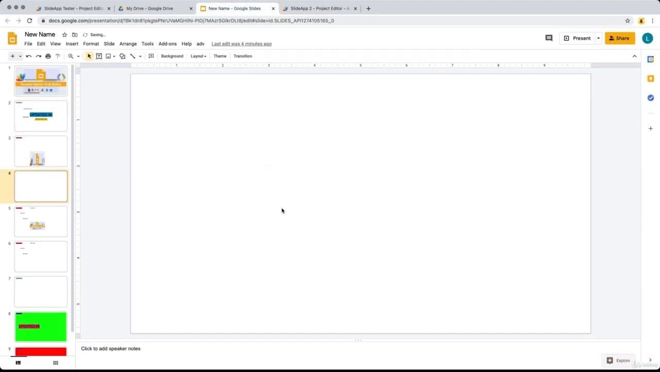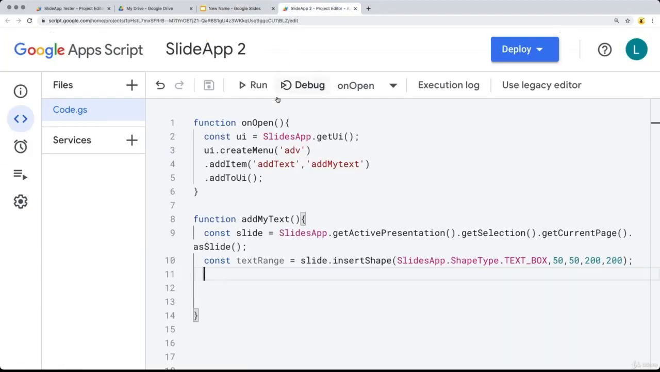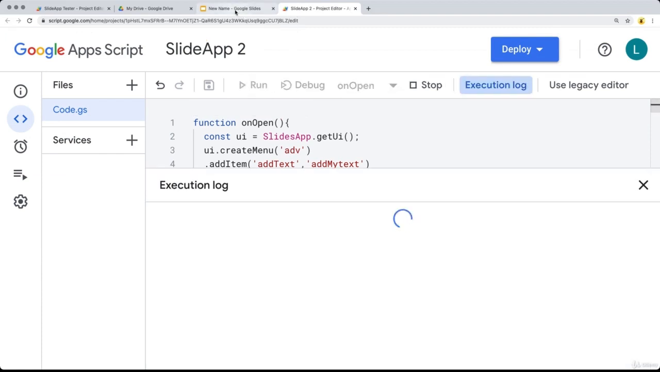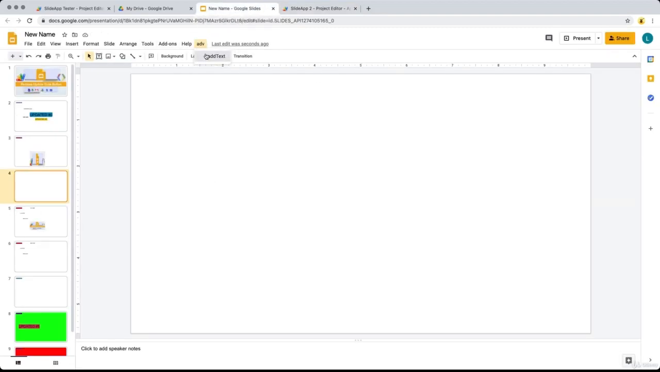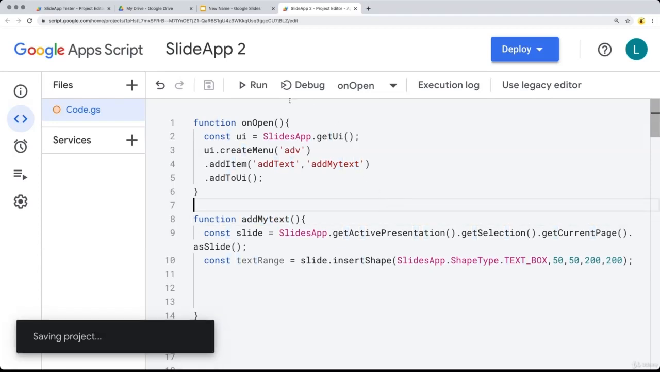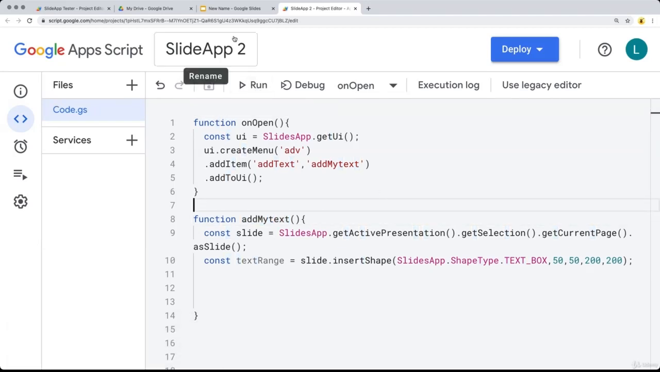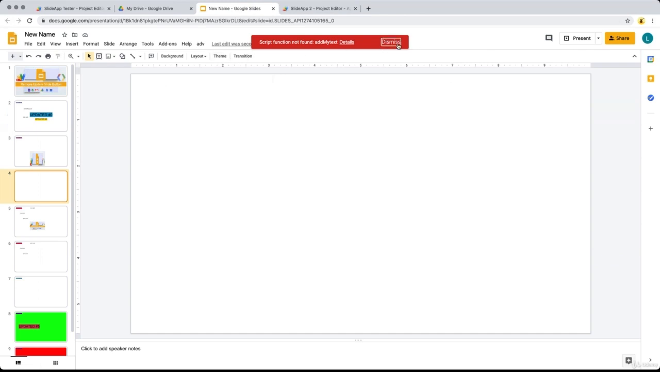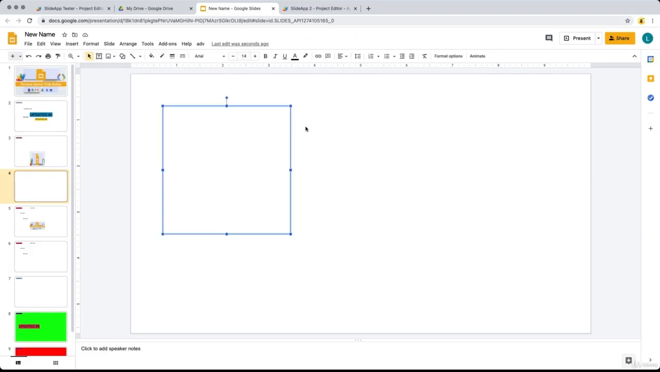So creating this, going to clear out that slide completely, and we need to run the on open. So we get the new functions there. So add text. And I did have lowercase there and uppercase. So let me update that and try that one more time. So add text. So it inserted this blank text box, so as a shape.